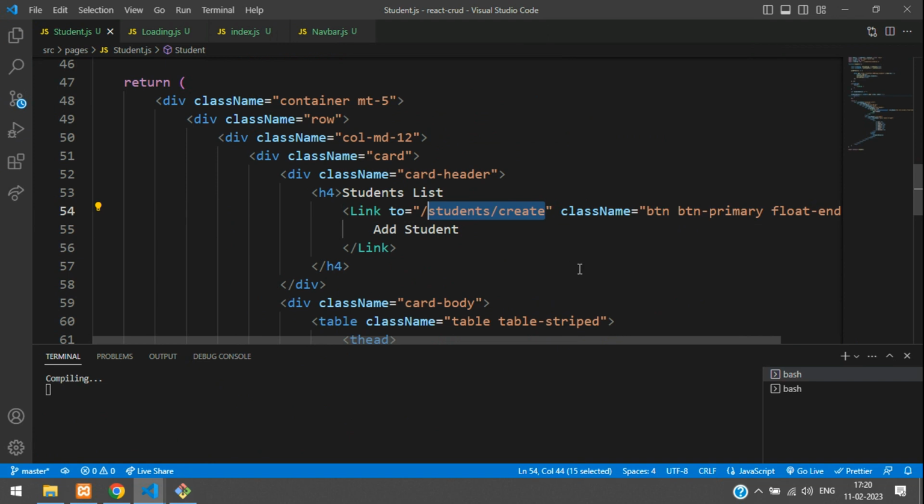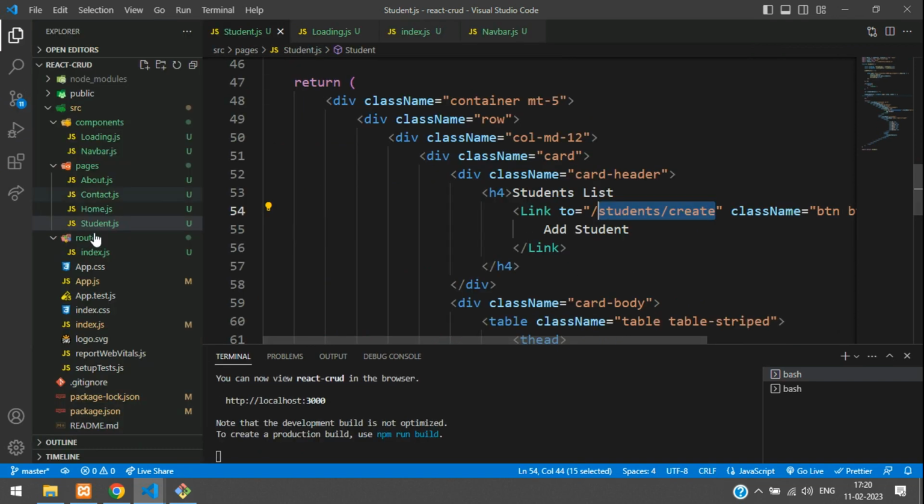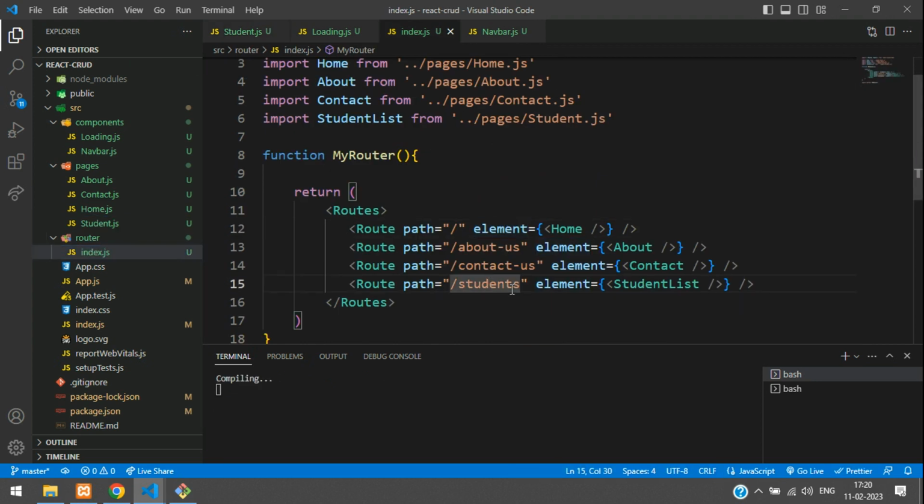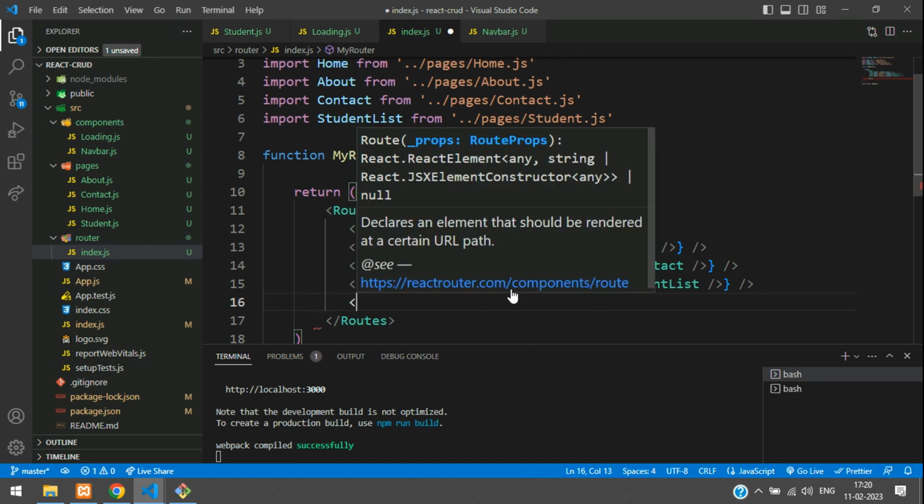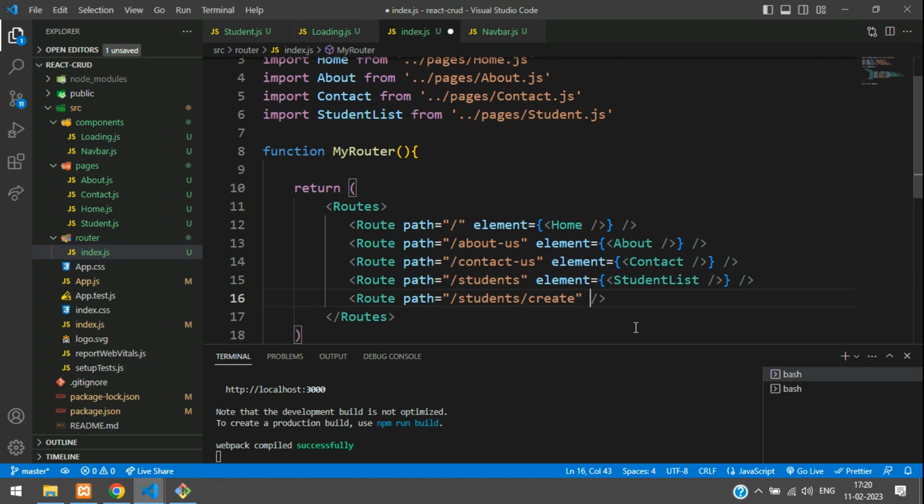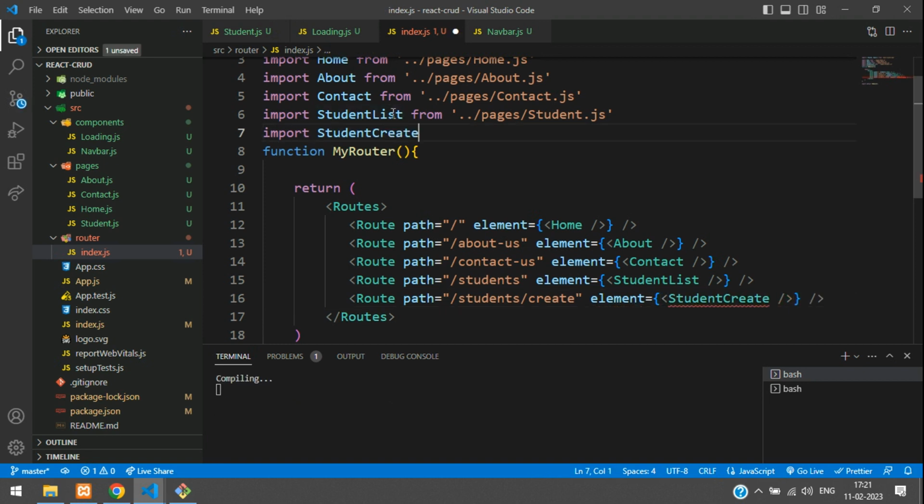For that, you just need to go to your routing. Let's move to the router index.js which we have created. If you want to understand how this routing is working, please watch the first part of this tutorial, that is view installation and setup. Here, let's create a route, give the path student/create and move to the element. My element is the student create component, open and close, import student create from the pages.